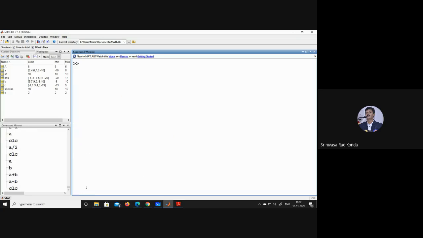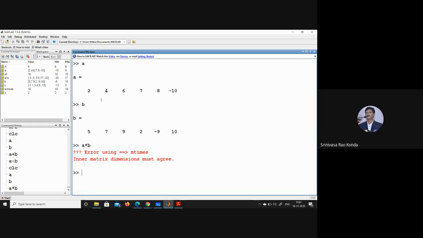Can we do it like this? A is with me, B is with me. Suppose if you give A star B, will it give the correct answer? No, it will not give the correct answer. It will show an error. My objective is to get an array with 2 into 5, 4 into 7, 6 into 9, 7 into 2, 8 into minus 9, minus 10 into 10.